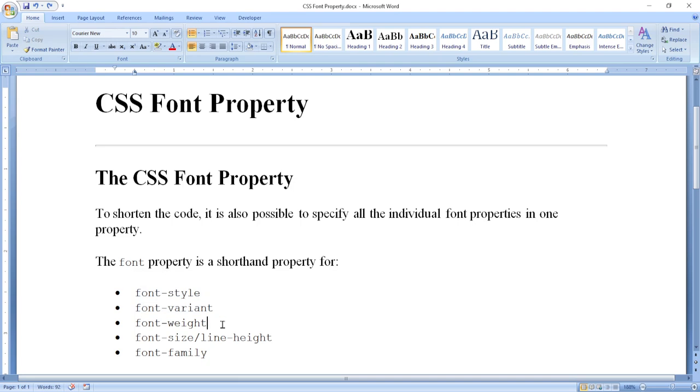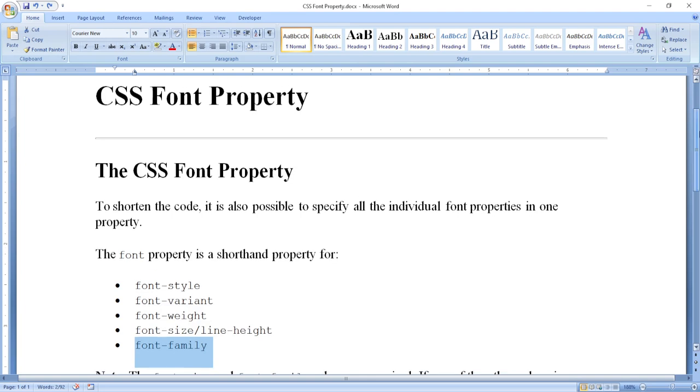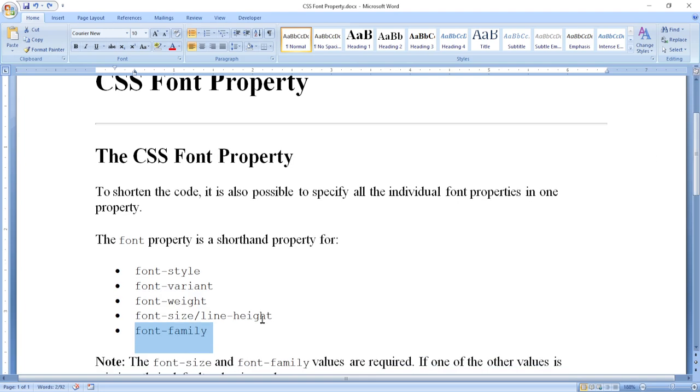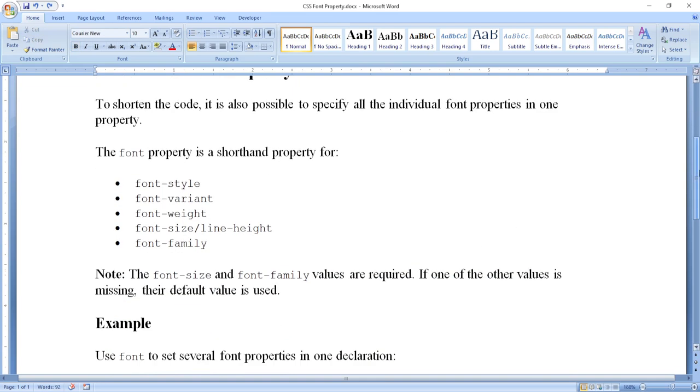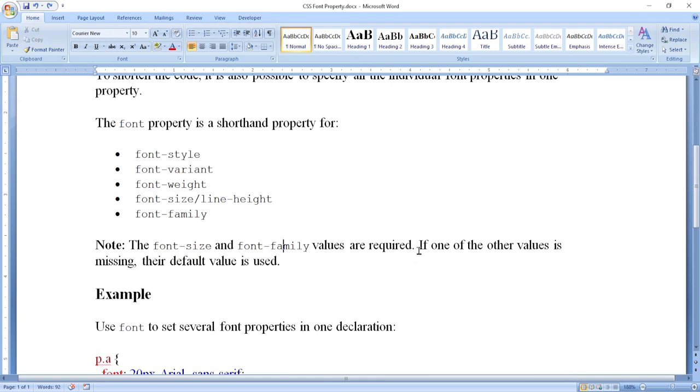font-variant, font-weight, font-size, line-height, and font-family. And note right here, the font size and the font family values are required whenever you are trying to use the shorthand property of that font. If one of the other values is missing, its default value is going to be used.